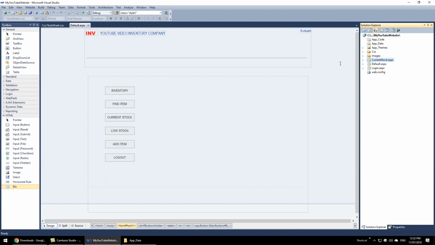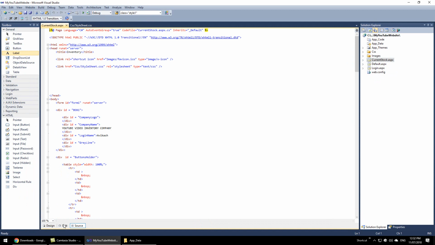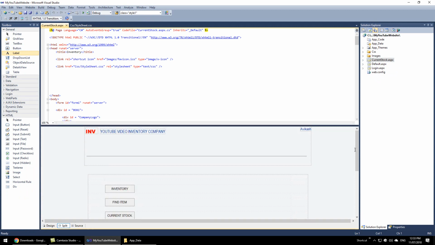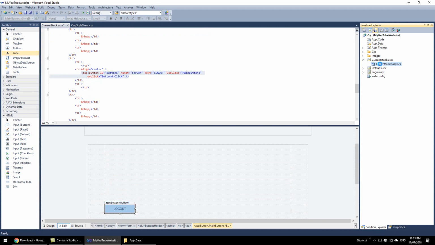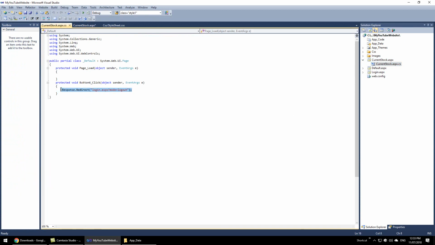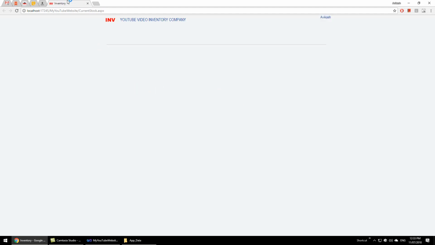CurrentStock.aspx page, and let's close this default page and open this current stock page, and we get rid of all these buttons. Just delete them. And remember, the logout button has code behind, so we expand this and go to the current stock, and then clear this code, otherwise it will throw an error. Now everything is okay. We save and run this page. It runs fine. It's blank.